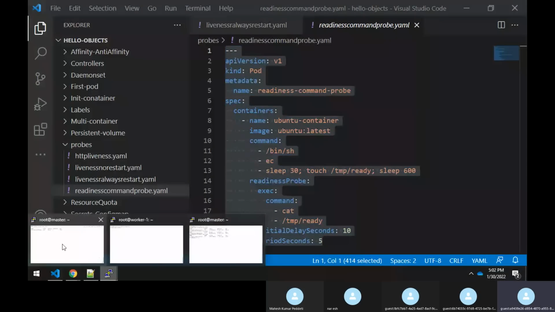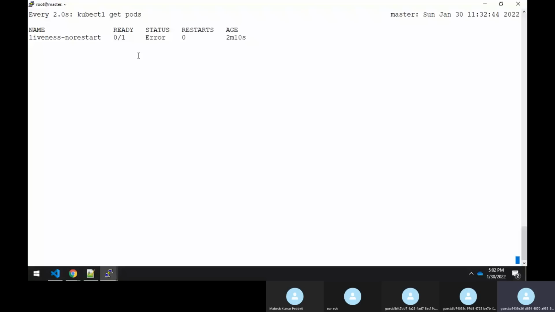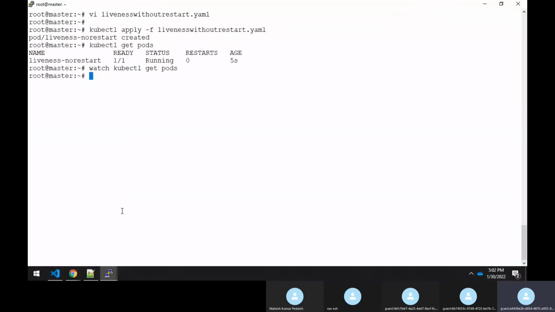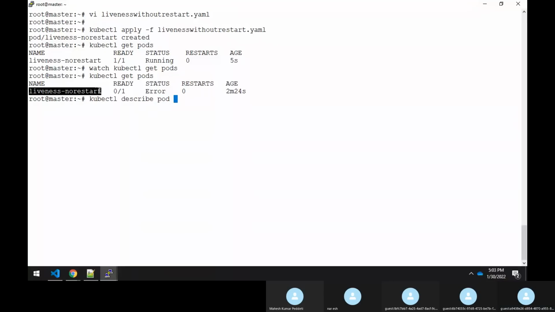Here you could see that your pod has gone to the error state, because you have made it a no restart policy. If you do kubectl get pods, now you could see that it has gone to the error state. We can just say kubectl describe pod and specify this pod name, just to see the events.